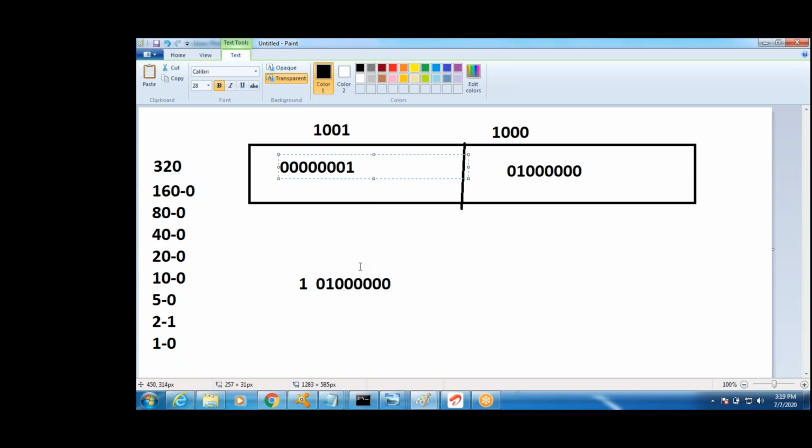What is 2 power 6, guys? 2 power 6 is nothing but 64, right? Yeah, that is the answer.